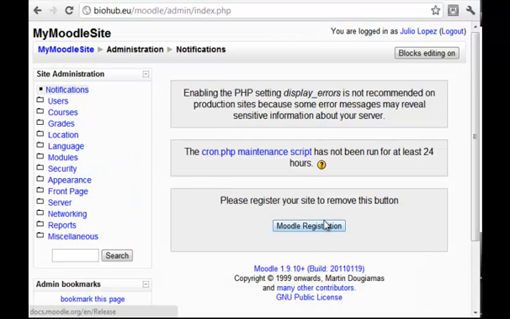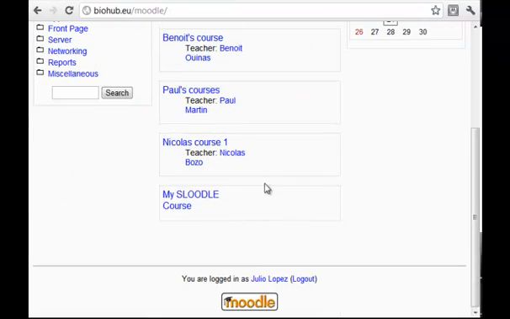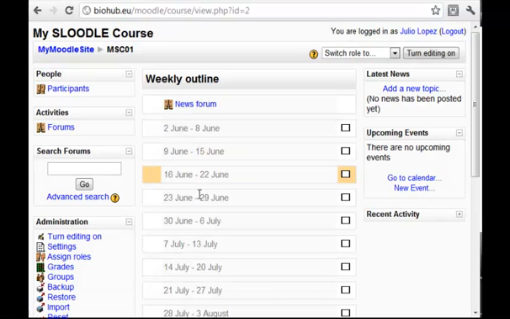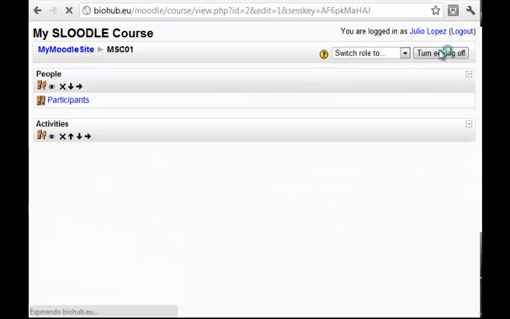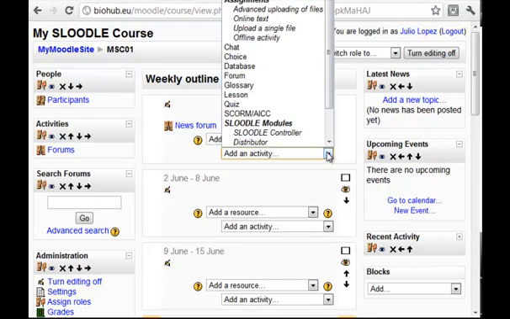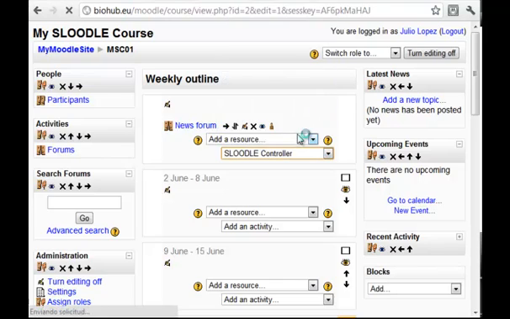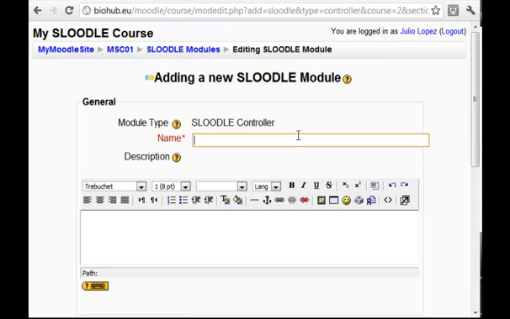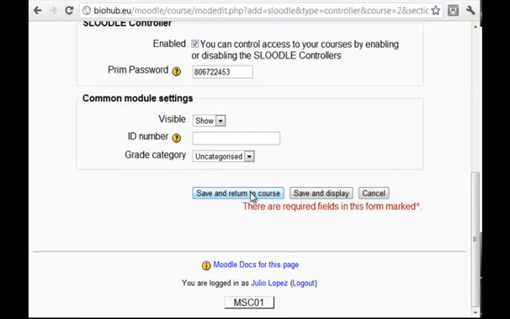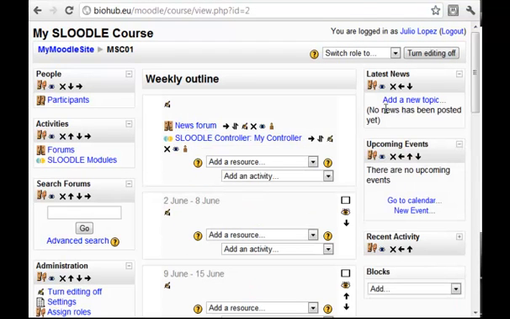Now that the module is ready to be used, we need to go to the course and create a SLOODLE controller, which is necessary to manage the communication between activities in Moodle and tools in Second Life. So we click on Turn Editing On, and we find the controller here in the activity menu. All we have to do now is give it a name, right? I'll call it my controller. And now I can save it. The course is now ready to communicate with Second Life.